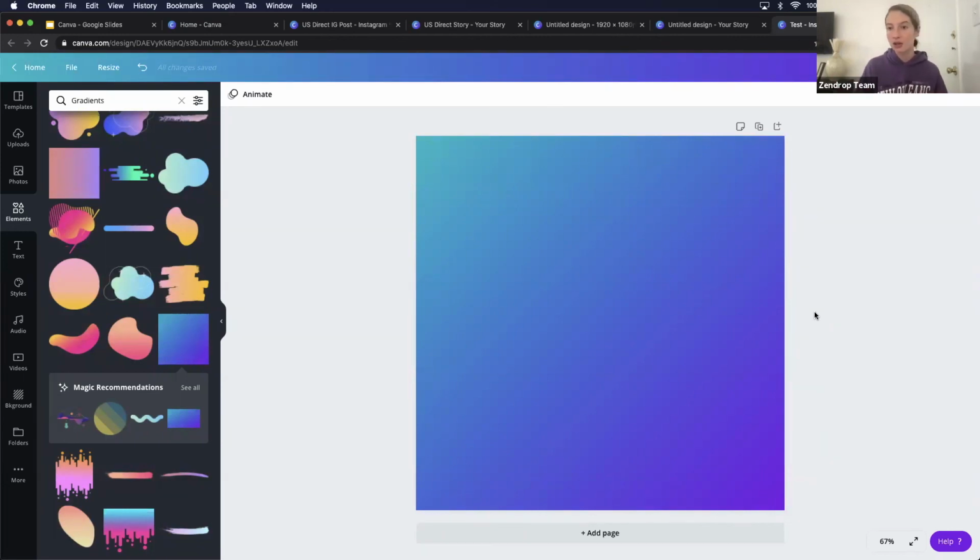For Shopify, all you have to do is link that image to a product. But that would be a Shopify how-to more so than a Canva how-to.